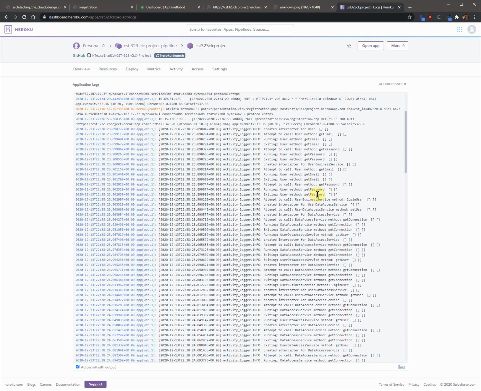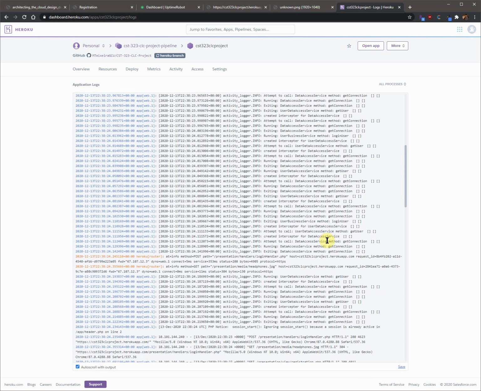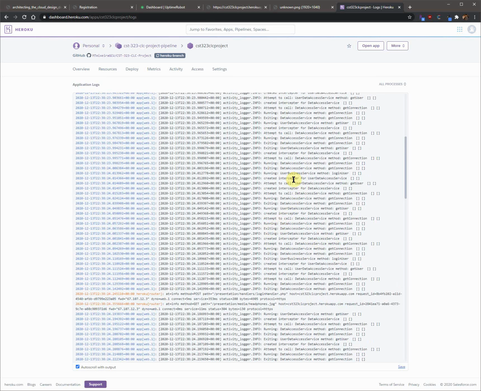So that's what happened when we attempted to log in with a non-existing account the first time, and then we created the account here, and that's where you can see the user business service method and then the user data access service. And here it goes through, it gets the connection to the database. So you can see how this would quickly become overwhelming to try and read and work through to find any sort of error in it. That's why parsing was so important for a bigger application.